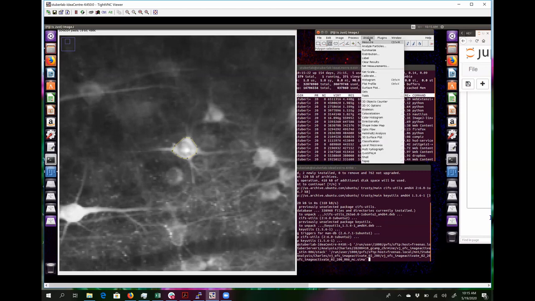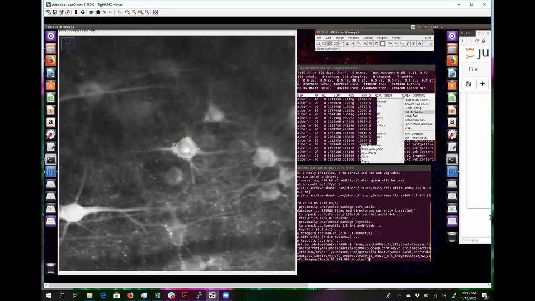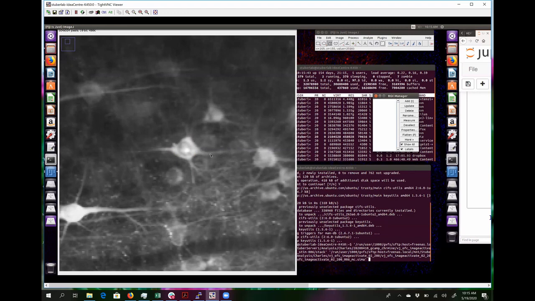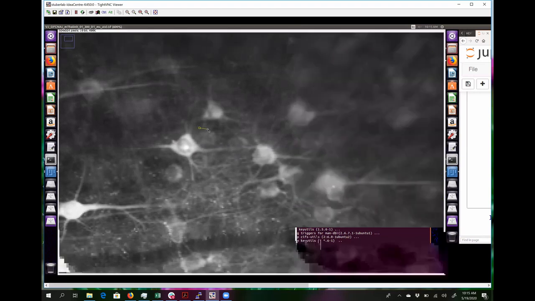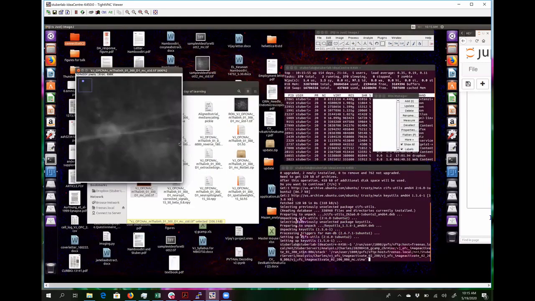Go to Analyze, then Tools, and there's something called ROI Manager. If you pick that up, you'll see this. Here you want to hit both of these, show all labels. If you draw something here and then you click it, you lose it. That's what happened just now.